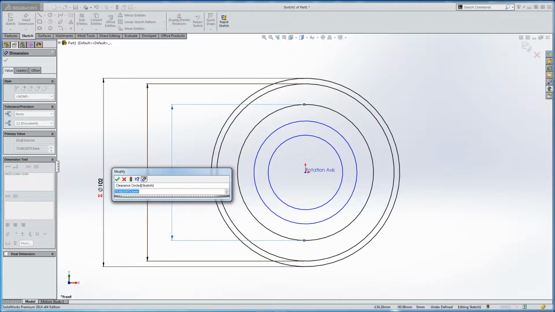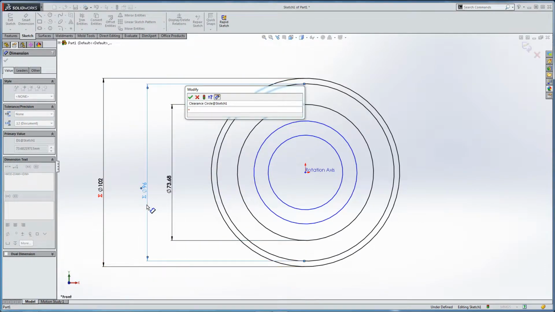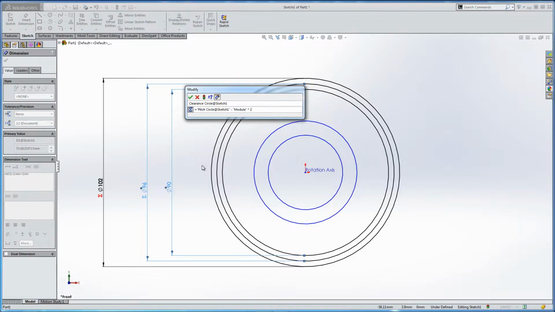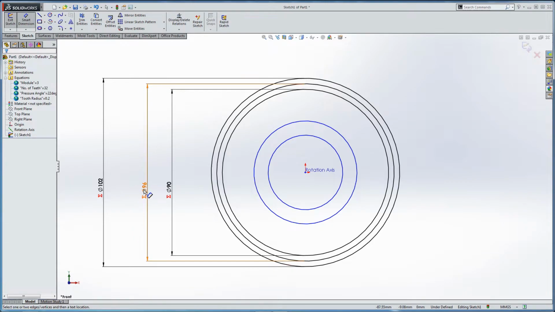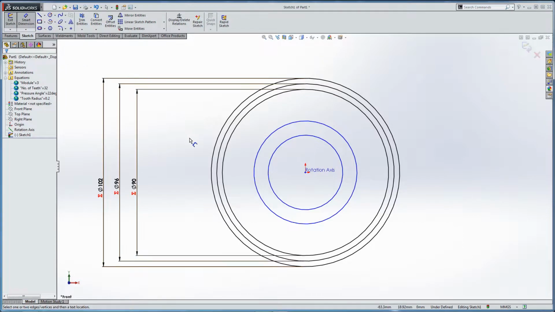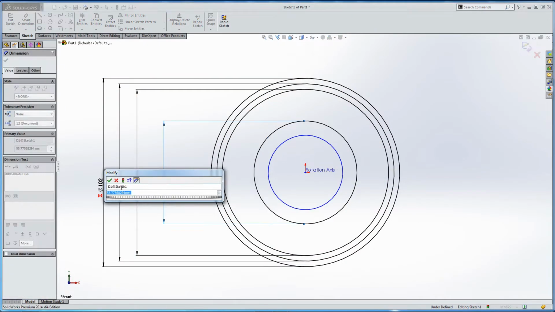So the clearance circle again equals the pitch circle minus the module times 2. And this gives us the limit of the tooth meshing. It becomes clear later. So we've got 2 more circles left. We now need to input the base circle. The base circle is going to drive the involute curve that we're going to use to form the tooth profile.